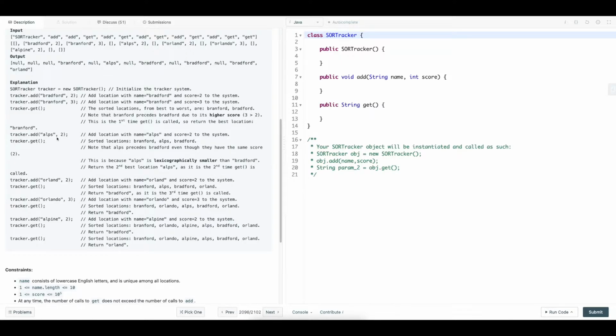Notice that Alps, being lexicographically smaller than Bradford, has got a higher rank than Bradford, which means the order of elements would be Brentford, Alps, and Bradford. And because our next best location is at index 1, starting with 0, that means Alps is the next best location. So what has happened here is, because we added a new location with the highest score above the next best location, the next best location had to be moved one position up.